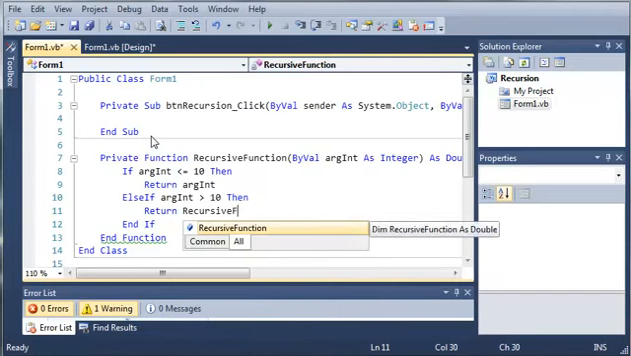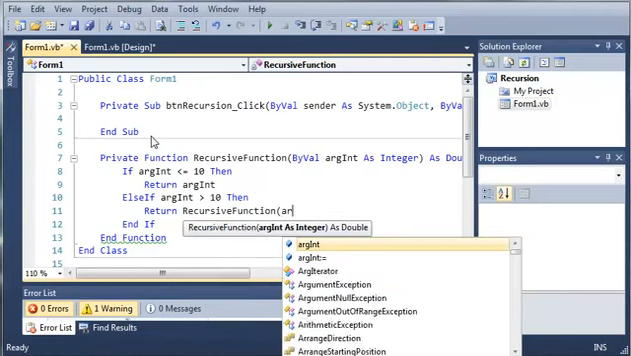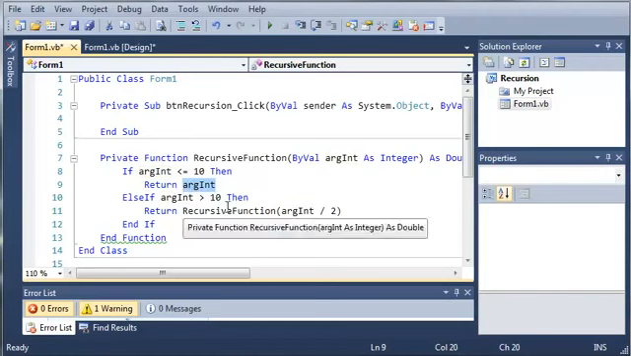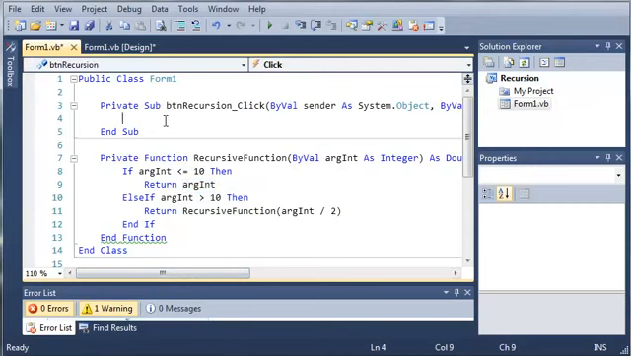recursive function and then argint, and this time let's divide it by 2 so that we get different values each time, because if we just kept passing argint to it, it would keep calling itself over and over and over and it would never end. So we're going to return that and divide it by 2, and it's going to keep doing that until it is less than or equal to 10, and then it's going to return the original integer. Not the original one, the one that was passed to the last occurrence of the function.